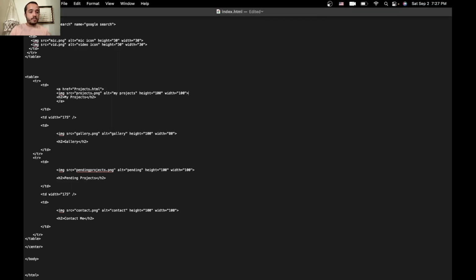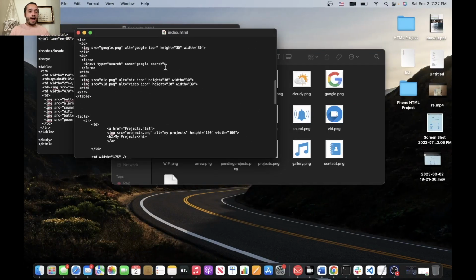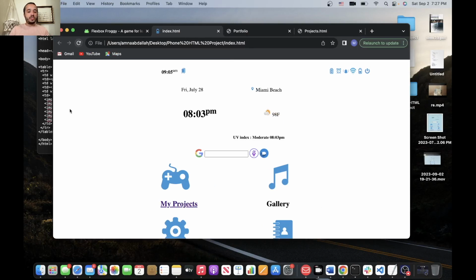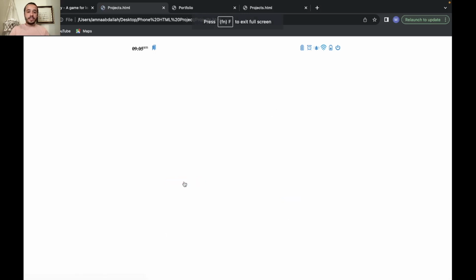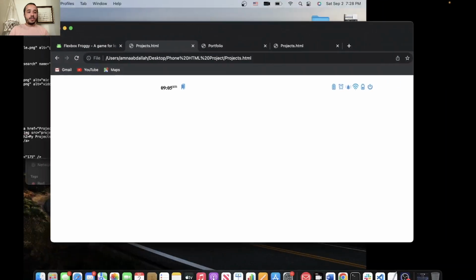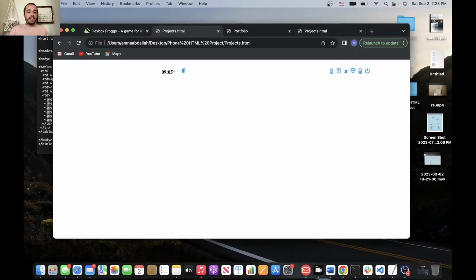So if we save that and you go back to the browser and you refresh, you can see now this is a link now. And if we click on the link, it will bring us to our empty page right here. So how do we go about going back? It's also a link, and that's why I said we're going to use that arrow icon.